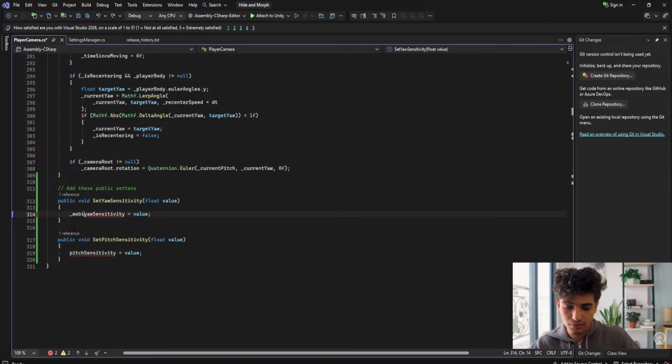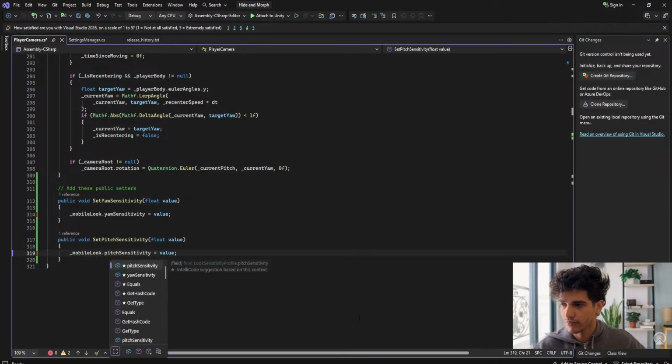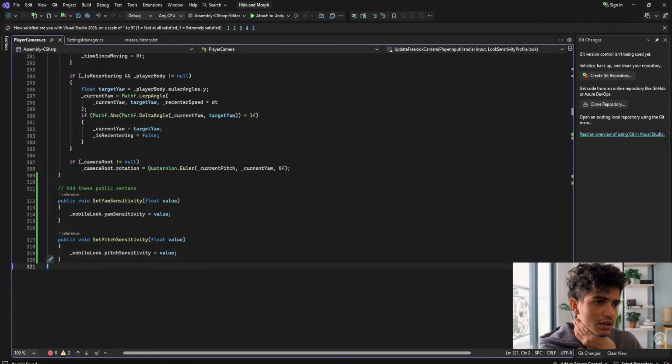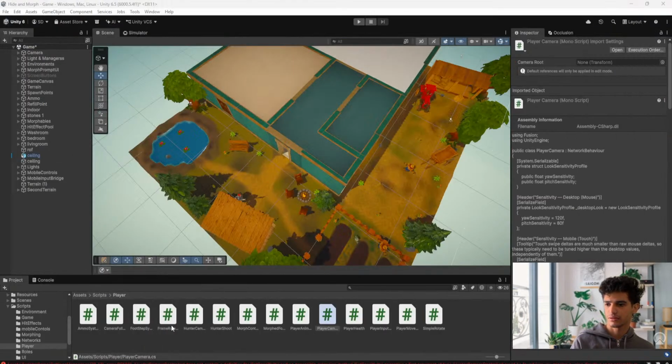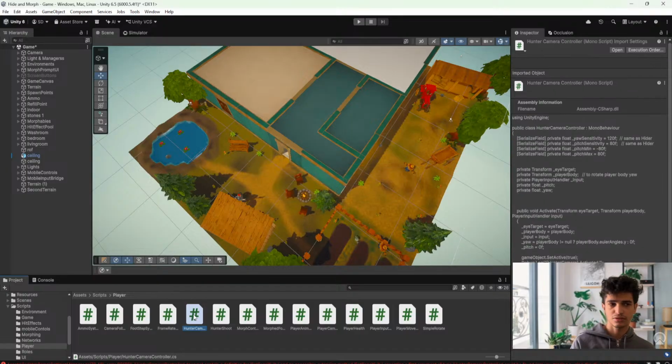So we have mobile look. Okay, we got this. Now we also want to go to our hunter camera, which is somewhere around here.